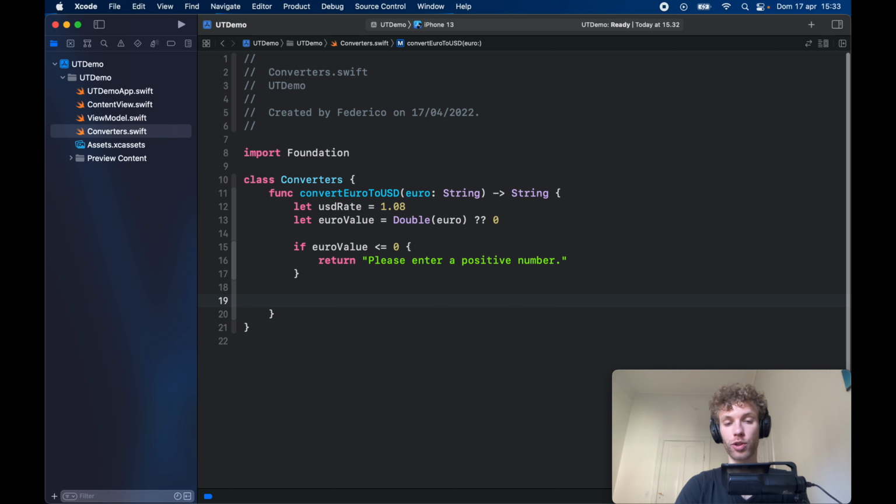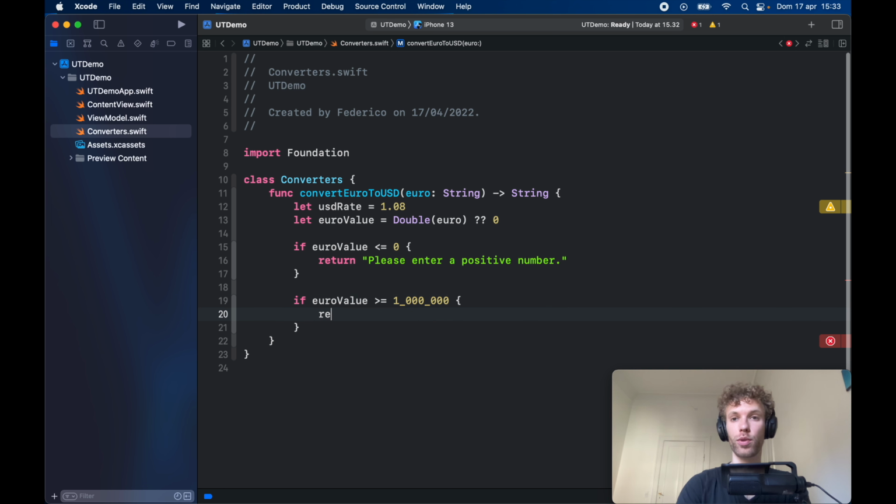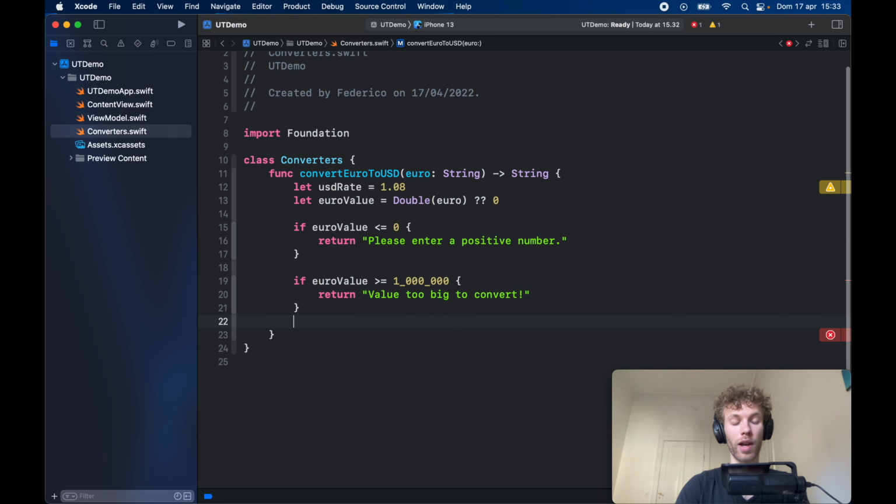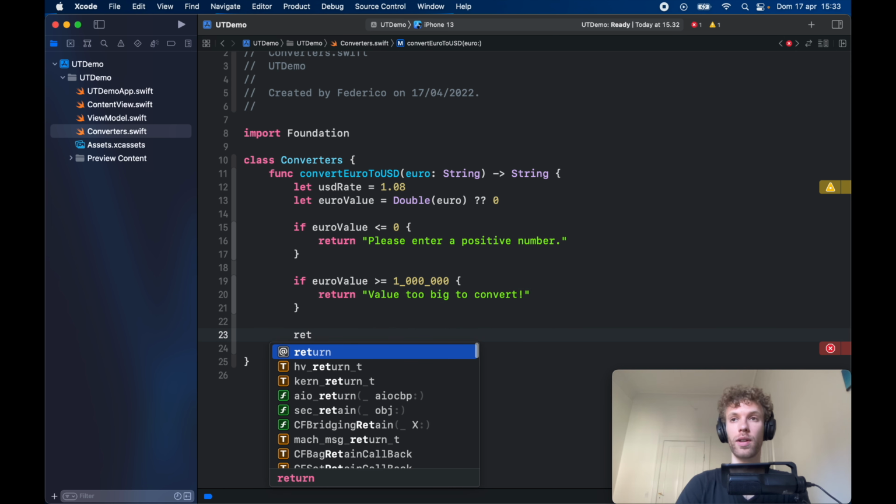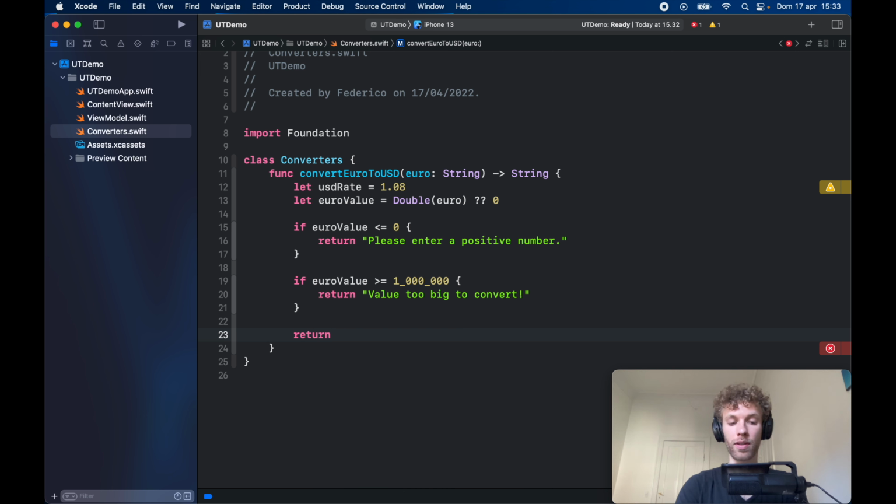Now we also want to stop the user from entering numbers that are far too large. So we're also going to go ahead and type in if euro value is more than or equal to 1 million. We're just going to pretend that's a really high number. Then we're going to go ahead and handle that error by returning value too big to convert. Otherwise, we can go ahead and actually return the value that makes sense. So return this interpolated string with a $ symbol.